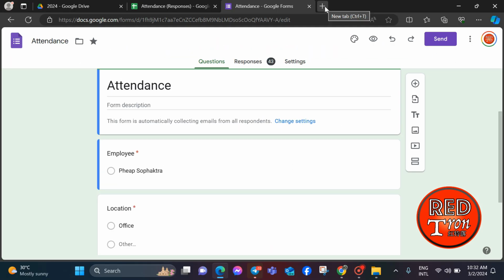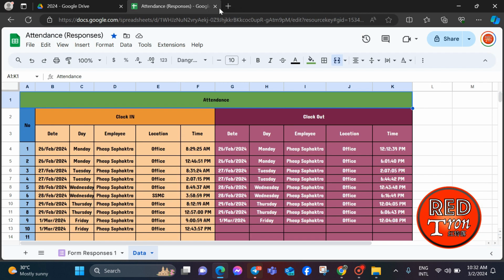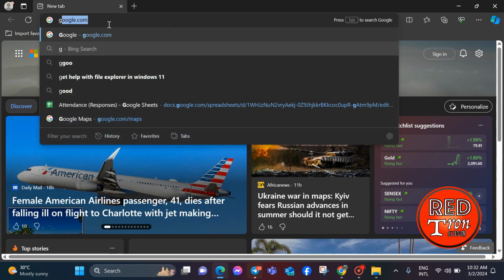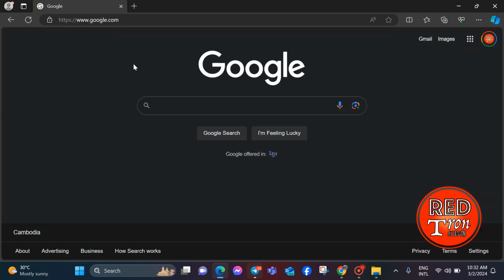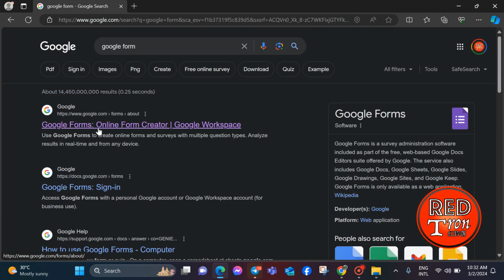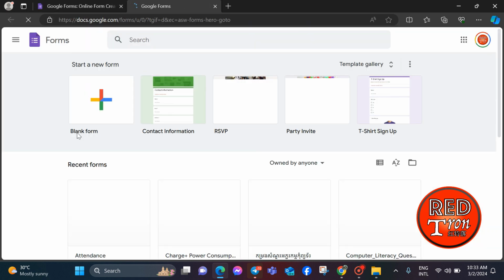Okay, so first of all, I'm going to go ahead and close all of this, so we build this from scratch. Okay, we are going to build this from scratch. First of all, you have to go to Google, and then search for Google Form. When you reach Google Forms, just click on Google Forms right here, and then you go to Form, and now you are on your form.